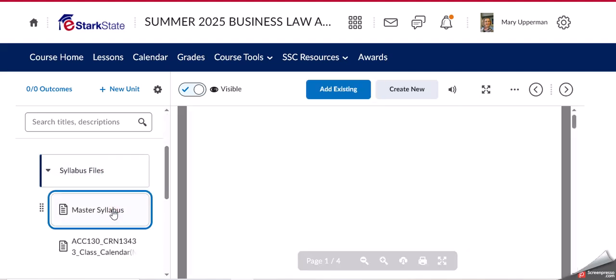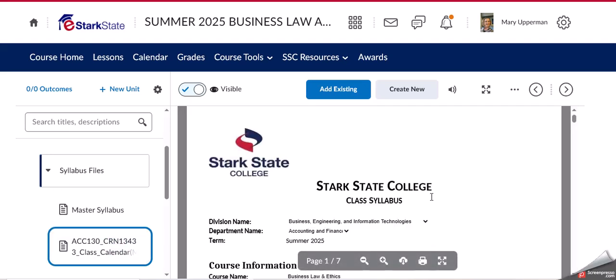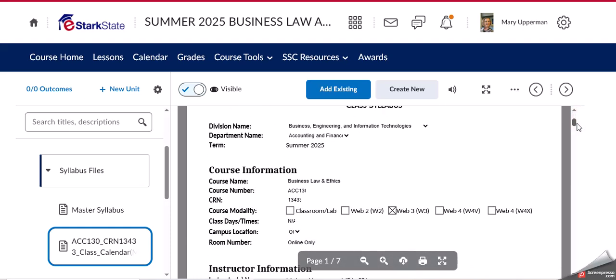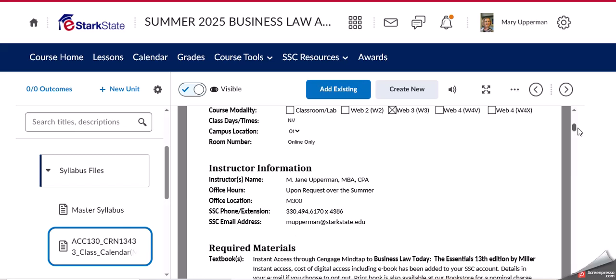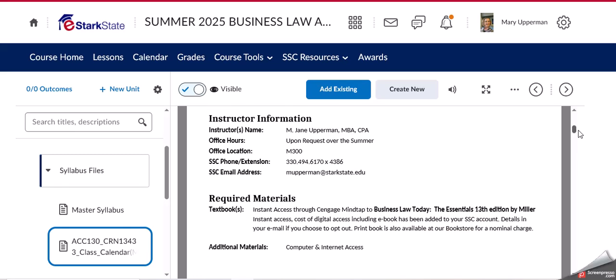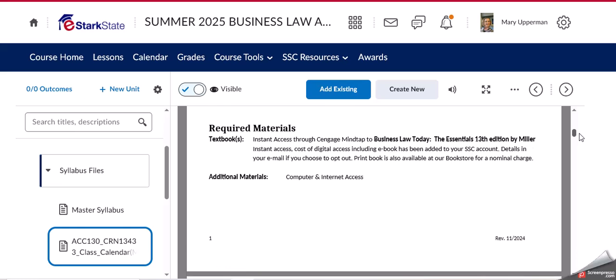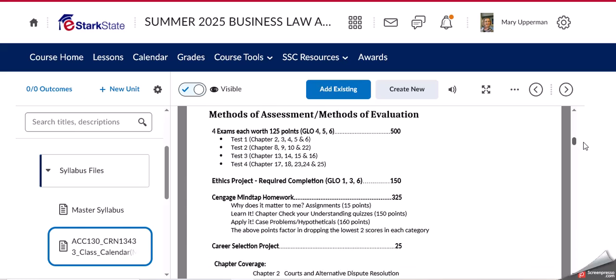So there's the master syllabus, and then you'll have your class syllabus. So you want to make sure you take the time to read over your class syllabus. So again, it's like the contract of the course. So it's going to show your instructor, how you can reach your instructor, the textbook that we are currently using, and then how your grades are determined.